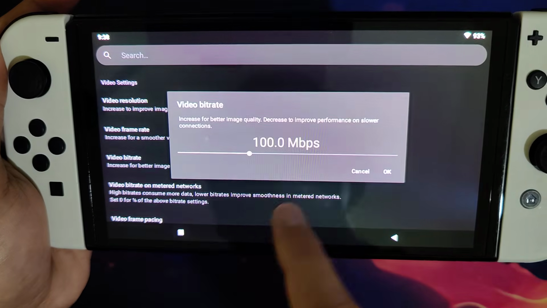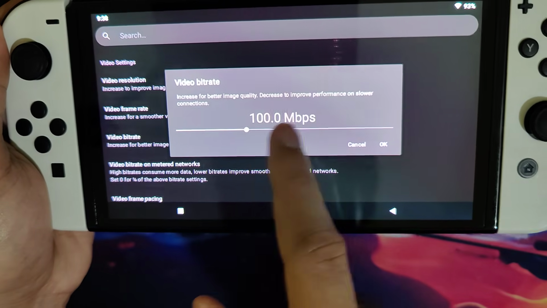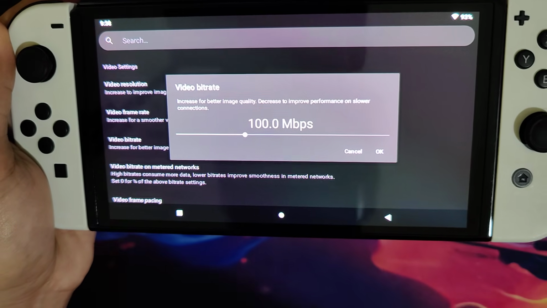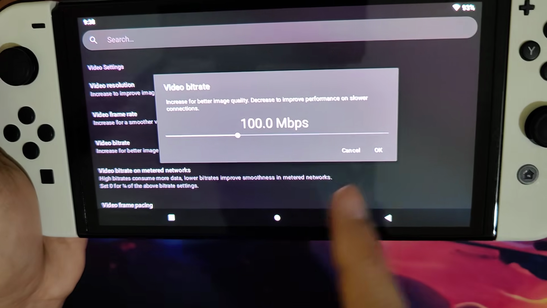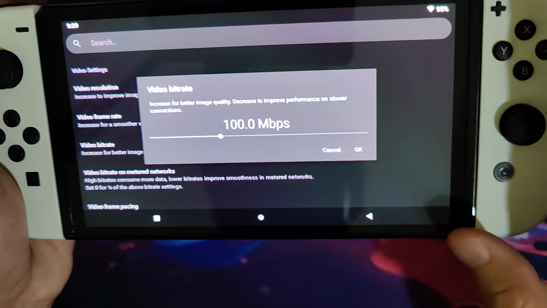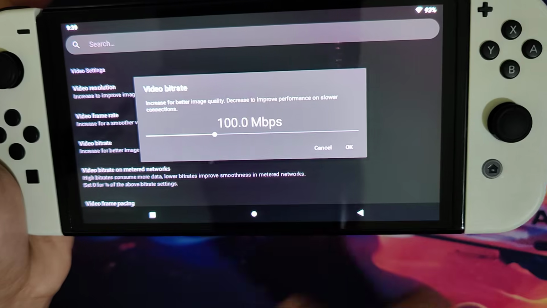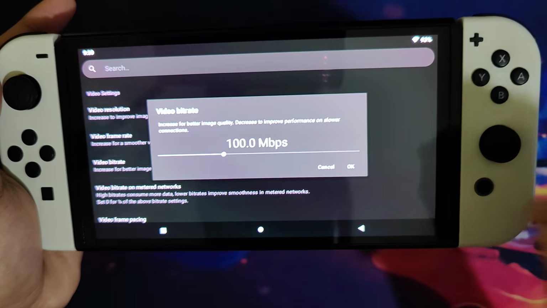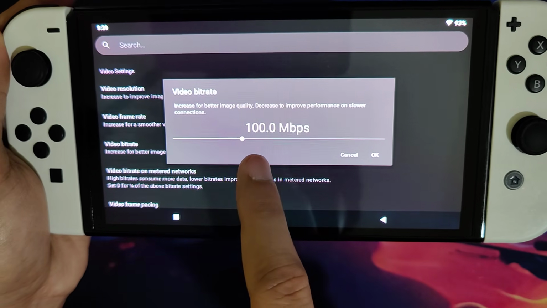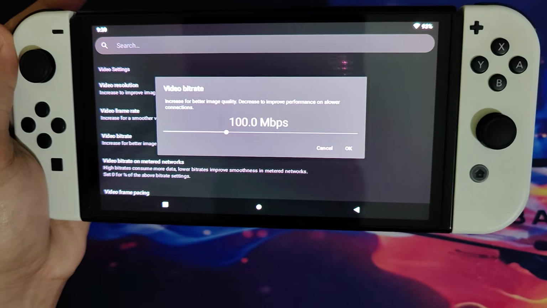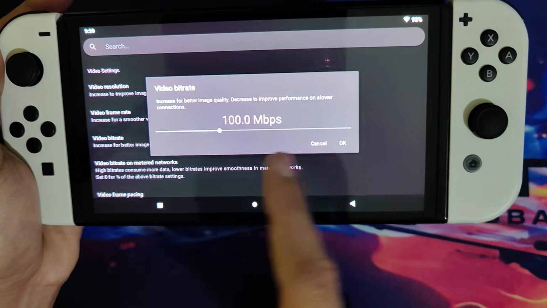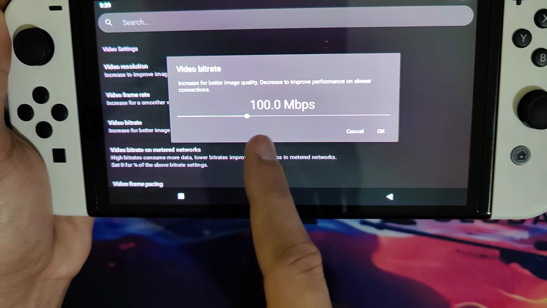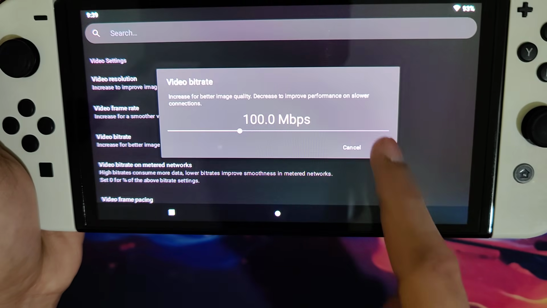And video bitrate, I think this depends on your internet signal, how good your connection is, not on your internet speed. For most of my tablets, I can go to 150 or 120. For me, the sweet spot with the Switch OLED is 100 megabit.